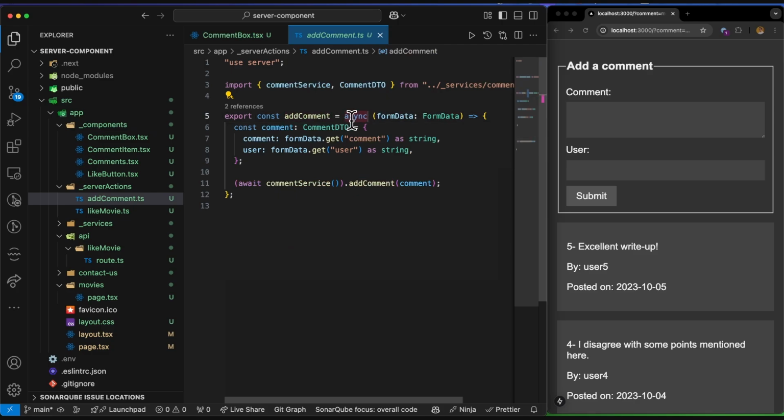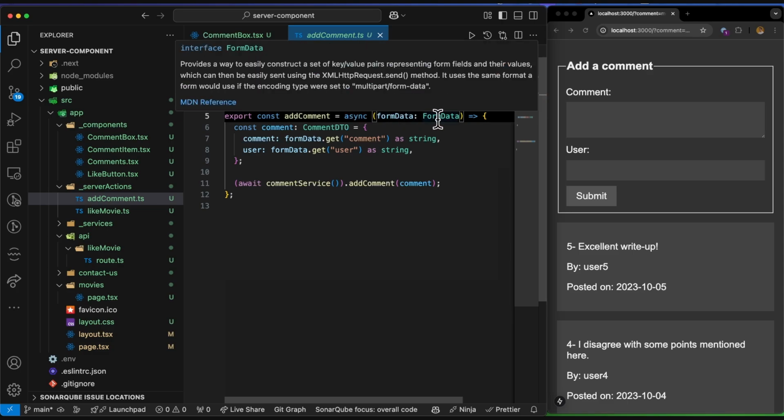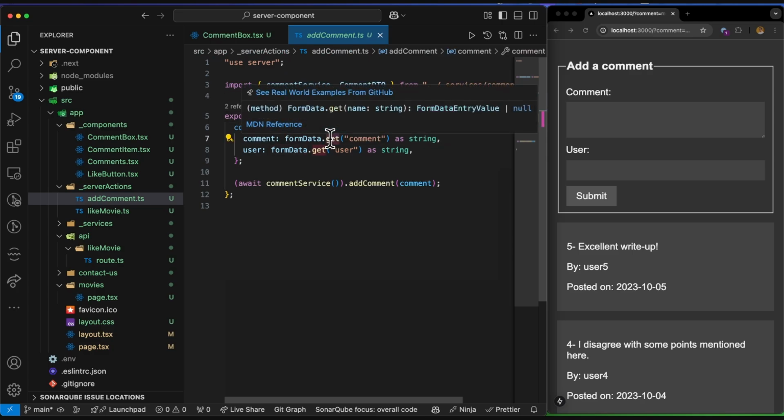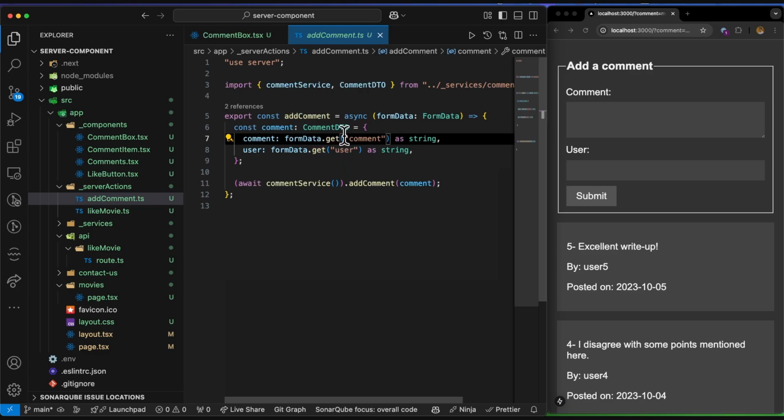And since this function is going to be called by a form, I can expect some data to be sent of type FormData. And this FormData has some methods like get, and I can get all the data that has been sent to this function via get, passing the field name, and collect them at some point inside a constant. I've called it here comment.